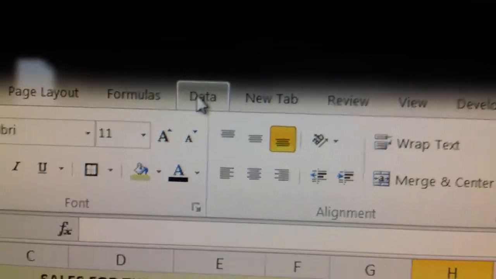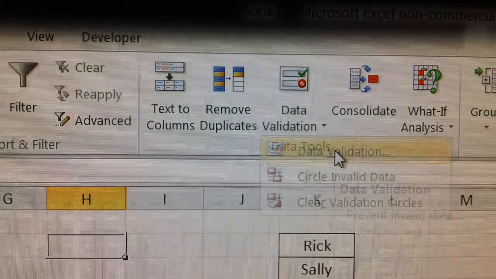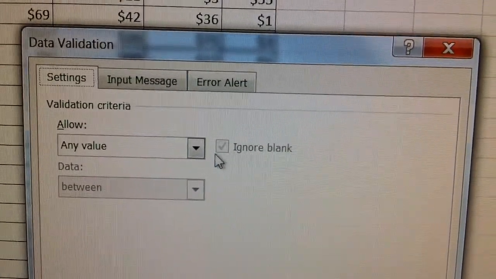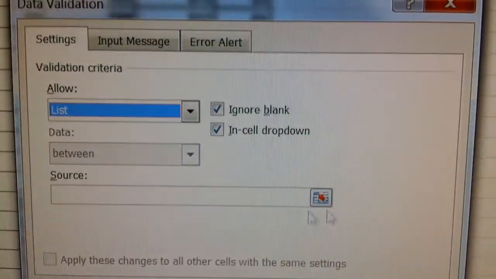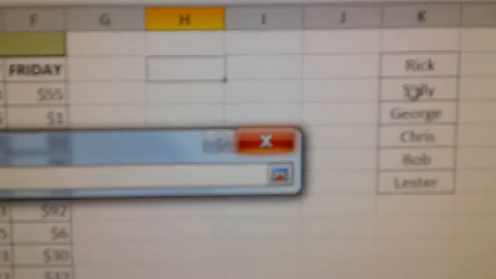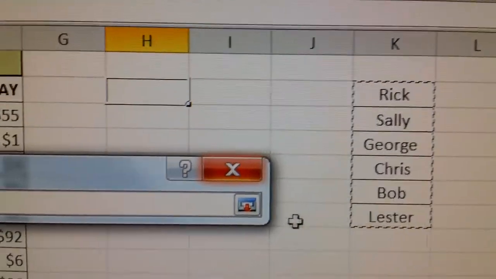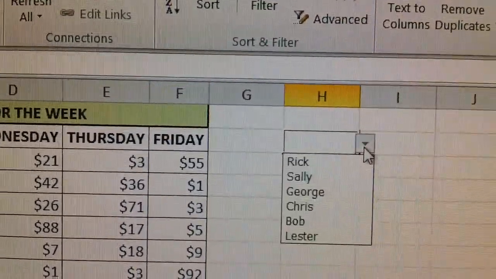Then go up to the Data tab, click on Data Validation, and Data Validation again. In the box, change Any Value to List, and for the source, click on this, highlight your whole list, click on this again, and click OK. Now it creates a drop down box.